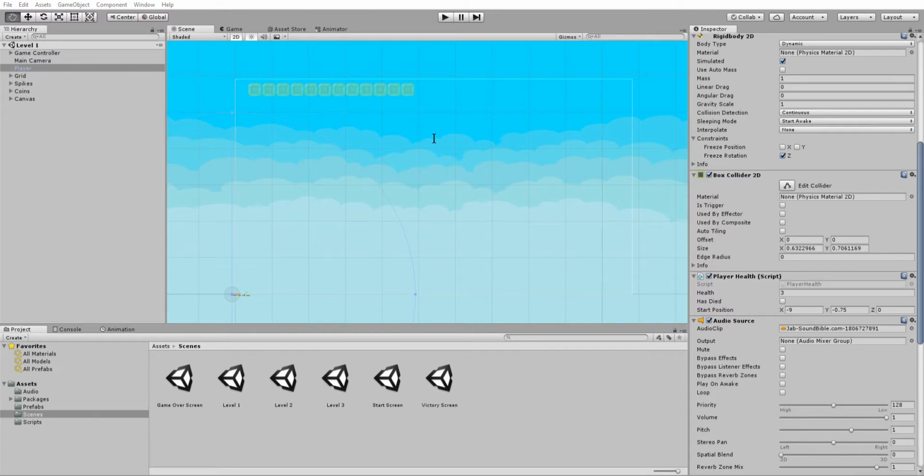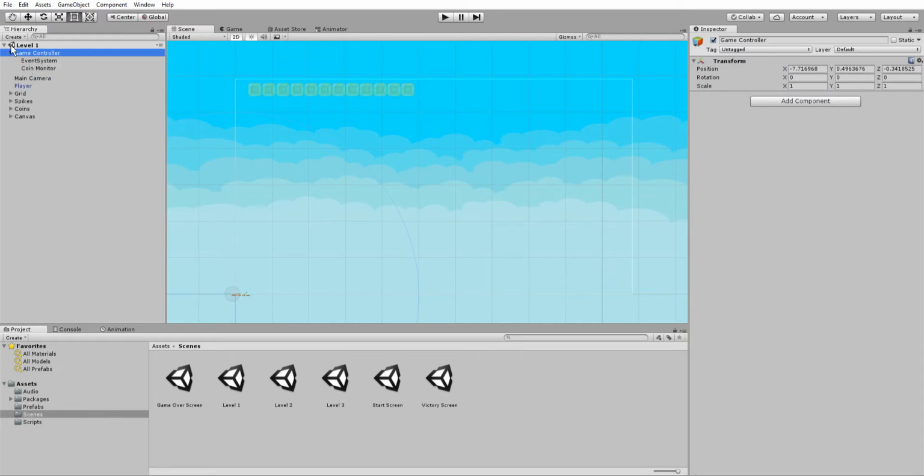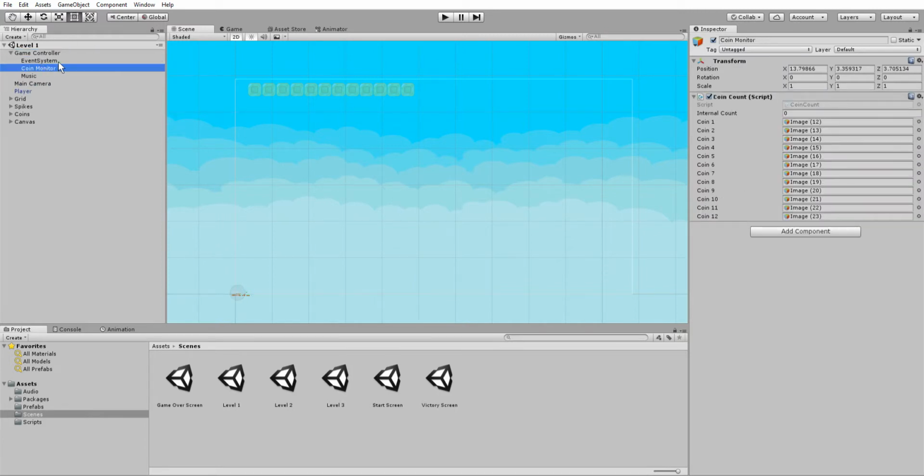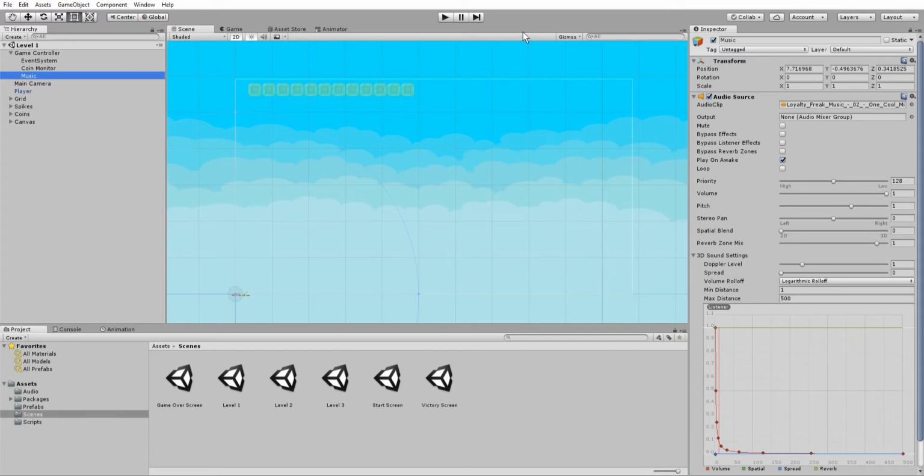The next item is the game manager controller. That basically includes a couple of different items. That's the coin counter as well as the music, the ambient music in the game.